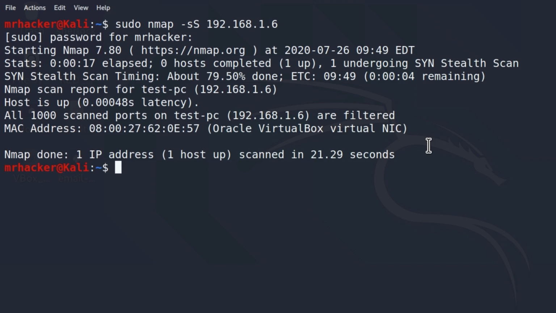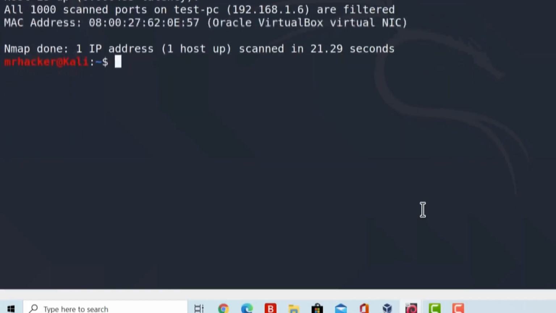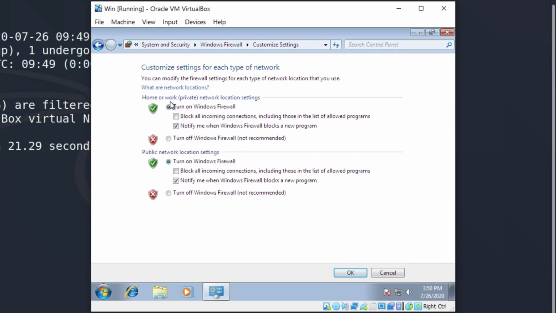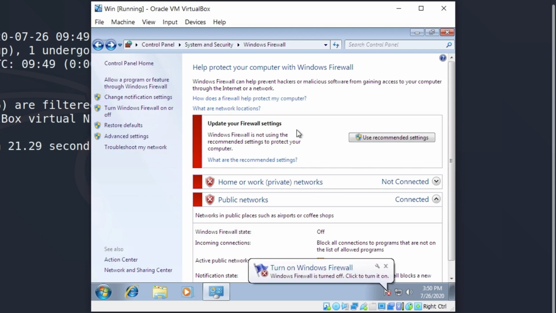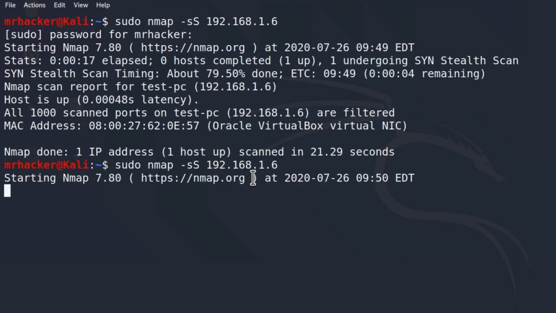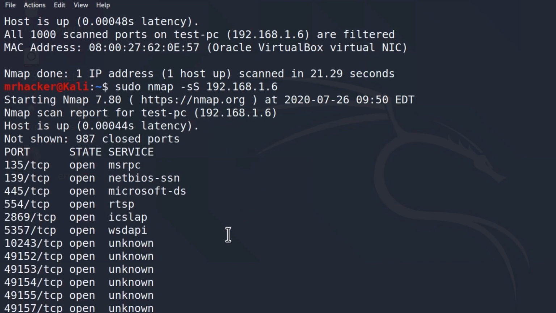Let me show you the response of the same scan once the target turns off their firewall. So let's go to the Windows machine, and I will click on turn Windows firewall on or off. In both of these settings, I will select turn off Windows firewall. Click on OK. Now, once the firewall is turned off, let us perform the same scan that we did right here. We'll just use the up arrow, run the same command, and here it is. We can see that some ports are indeed open.